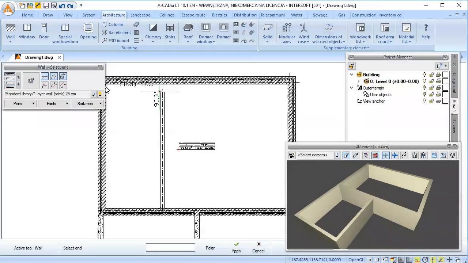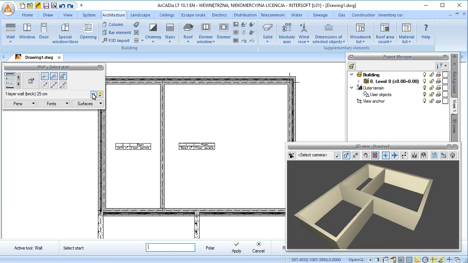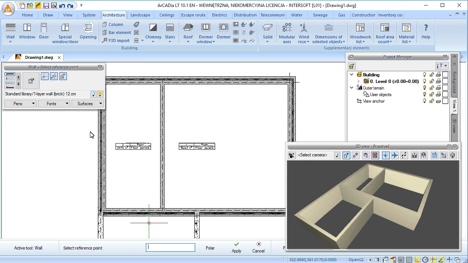When the perpendicular snap symbol appears, we are clicking the wall, thus creating a room. We are right-clicking to end the option. Then we are repeating the procedure for other walls.